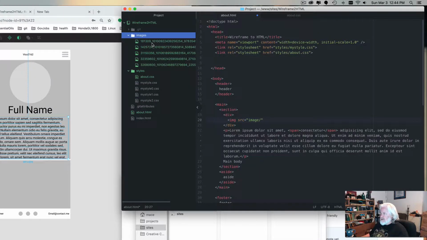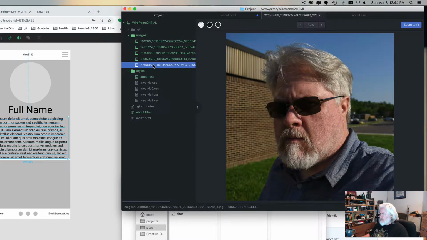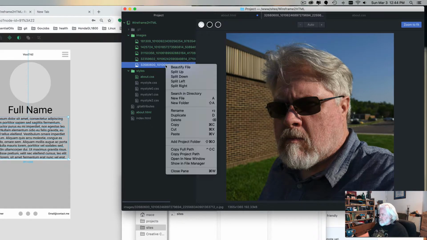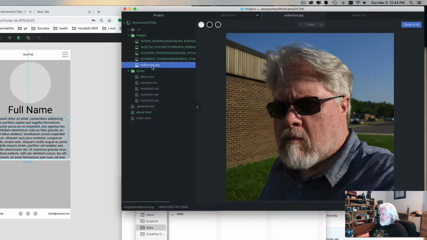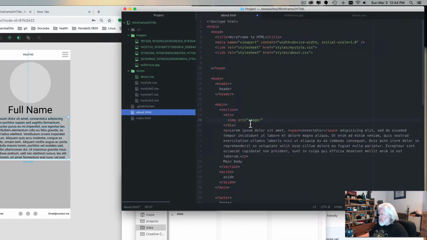So these are like really crazy named. So let's pick one of these out. Here. This is, I took this with the camera. I was holding the camera out. Really, I'm not that serious. So I'm going to rename this because who wants to use this as a name, right? That is a nasty name. So I'm just going to do so serious. Okay.